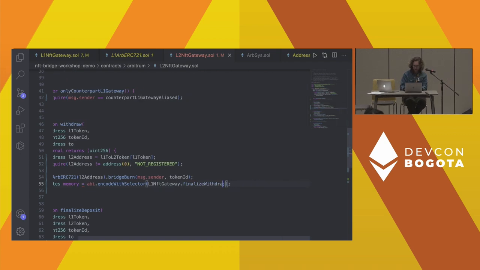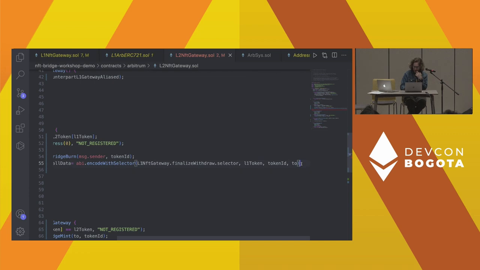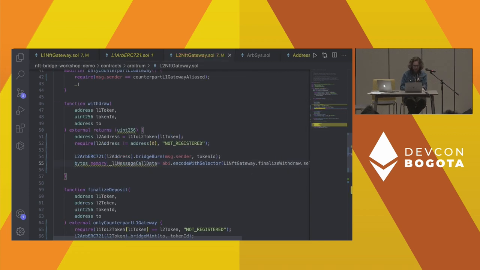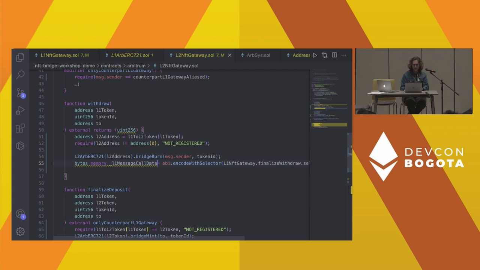Let's just get rid of that. L1 token. And let's call it something. So this would be the L1 message calldata in this case. So we encode it with the function selector. Will my linter just be nice? It will not. Oh, well. Okay, so this is the message we're encoding to send to L1, and now, there we go. Is that compiling? Yes. Now we'll send a message to L1 with the ArbSys precompile.